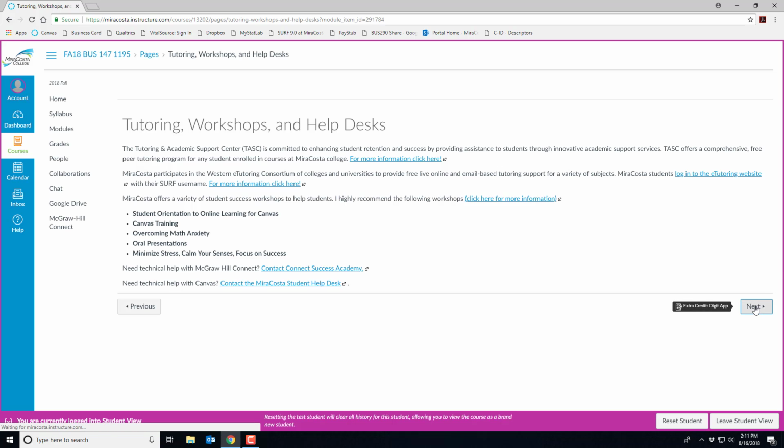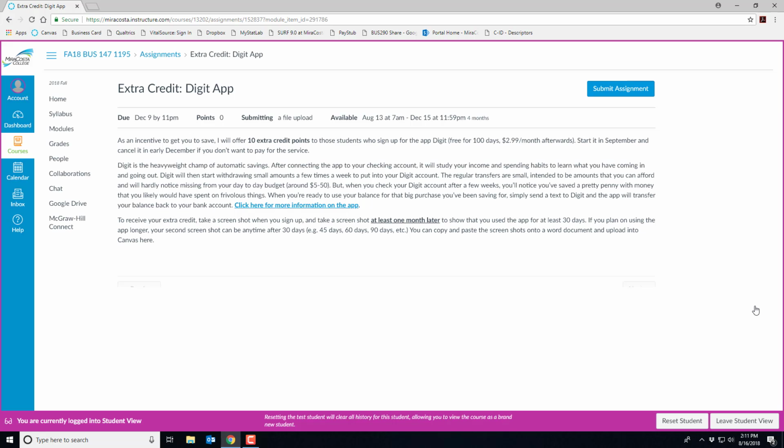And then if we go ahead and go to next, I've posted an extra credit opportunity called Digit. It's an app that'll help you save money. It's worth 10 points. Note that it's only free for the first 100 days, and then you pay $2.99 a month after that. But if you start it in September and cancel by end of November, early December, you don't have to pay for the service and you get extra credit. To get the extra credit, you just have to send me screenshots of when you sign up and a second screenshot 30 days or more later. That way I know that you've been saving money for at least 30 days through the app.